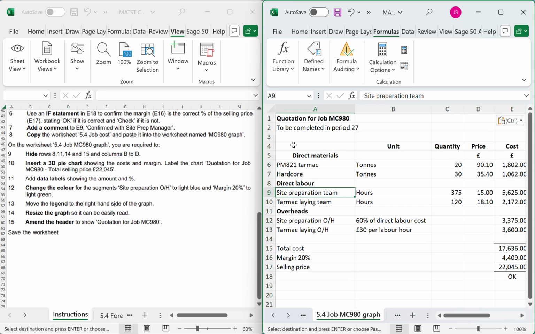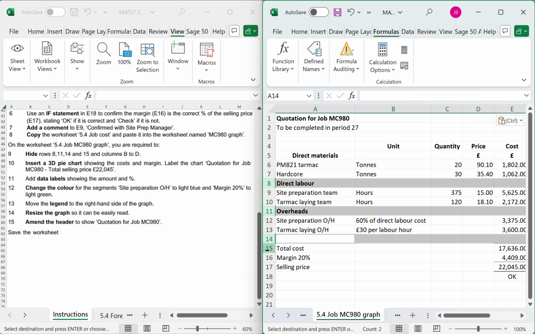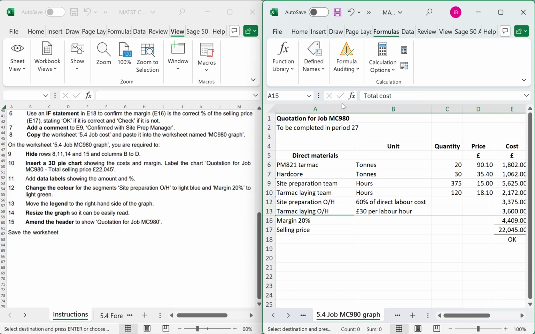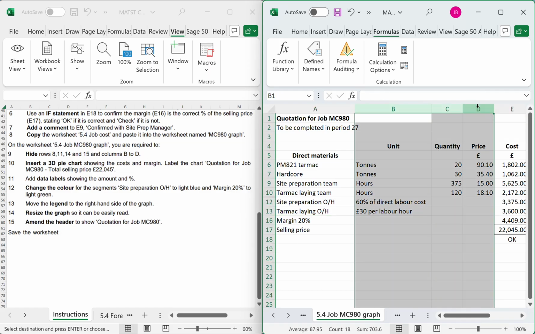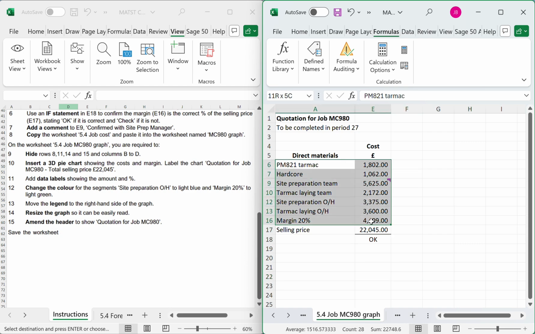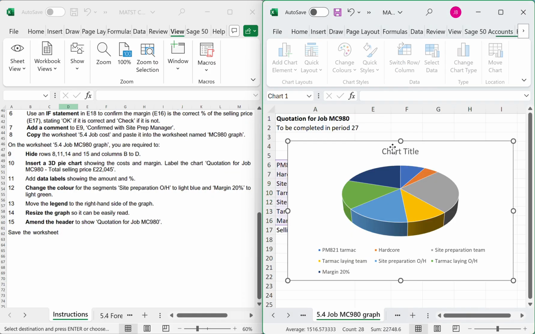On the worksheet MC 980, I need to hide row 8. So I'm pressing 8, 11, 14 and 15. Right click, hide. And I want columns B all the way to D. Right click, hide. Cool. Insert a 3D pie chart showing the costs and margins. So up to margin, insert 3D pie chart.